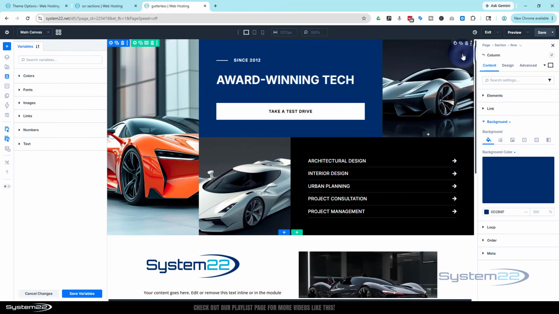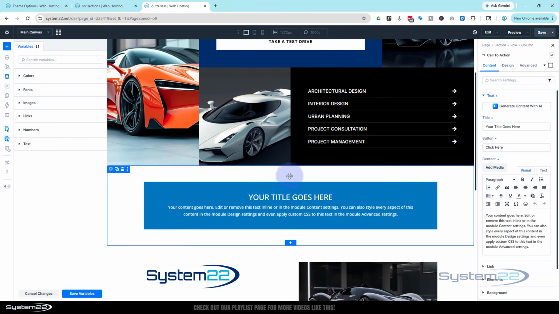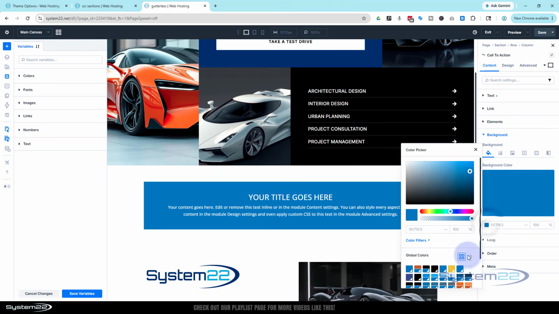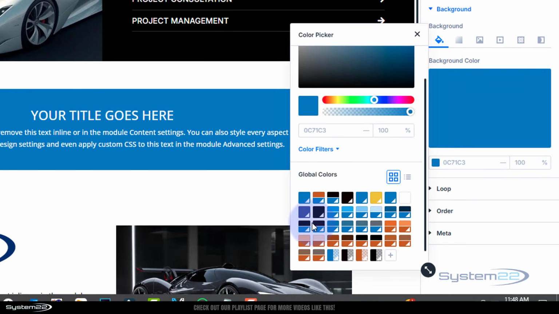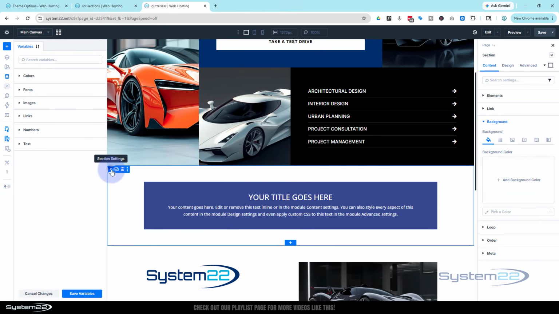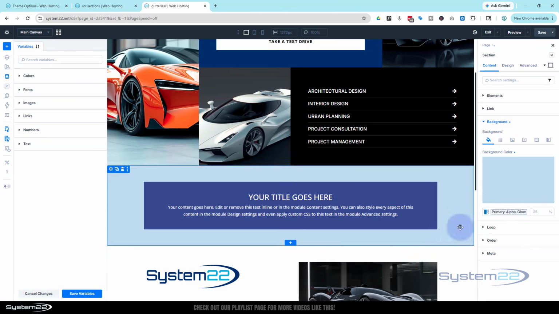Now if I X out of here, let's just add a new section here, perhaps. I'll chuck a single column in there. Let's add a call to action. And if we go down and look at the background now, click on the color palette, we've got all our new color palettes here we can change. So there's our new primary blue. Now we could go up to the section, add a background color. We see we've got all our nice variables up here we can use. We've got our primary alpha color there, so they're going to go together wonderfully. And of course you can put them in your gradients, you can put them in anything you want here.